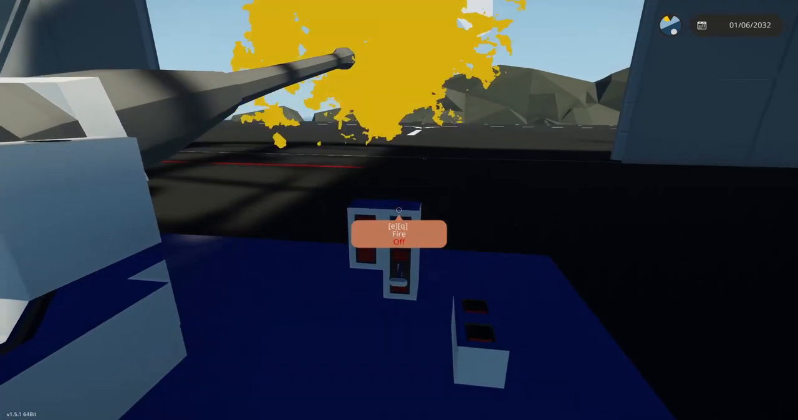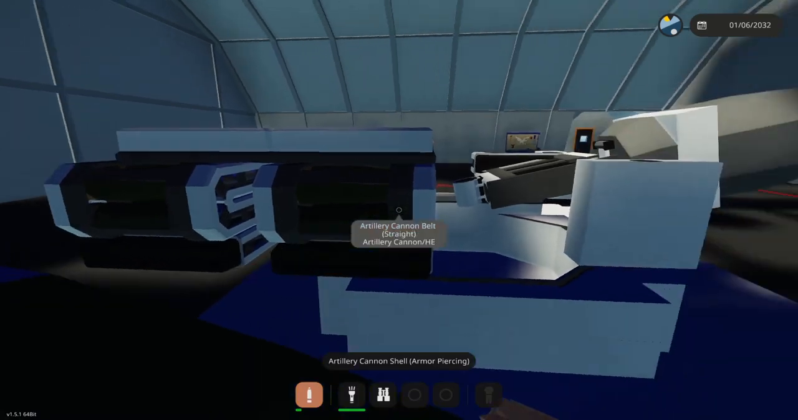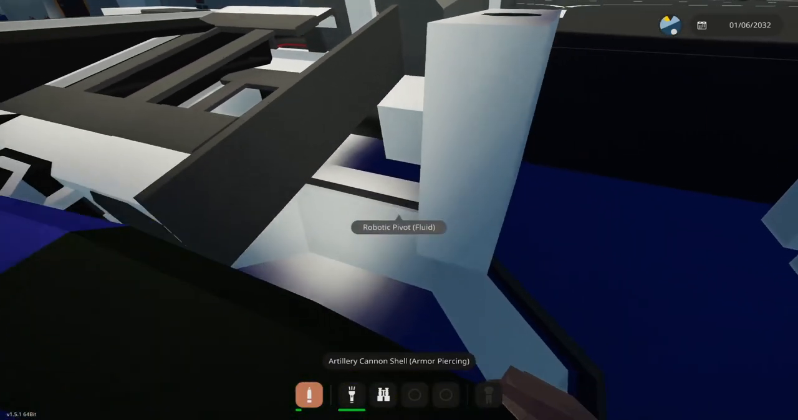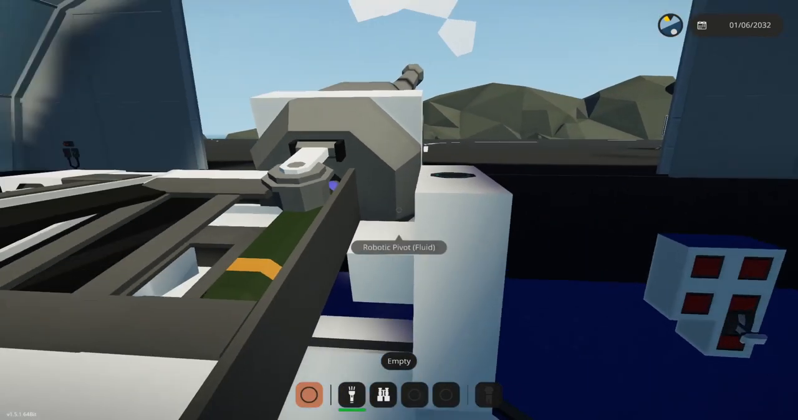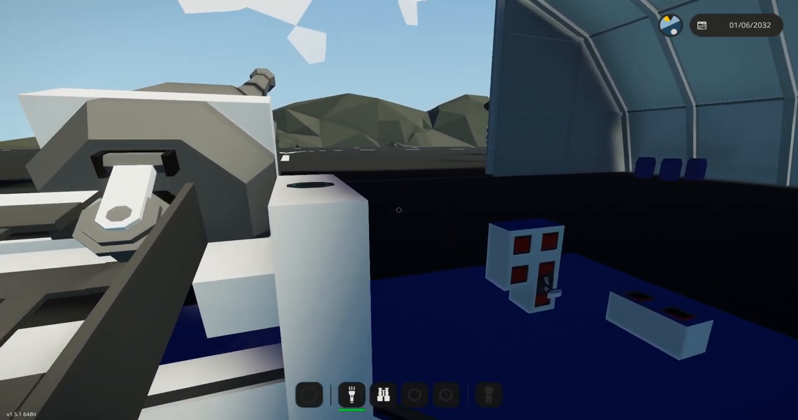Then I guess I can fire the gun, or I could grab around here and I can just manually open the breech, load, and place it in there and then fire at will.